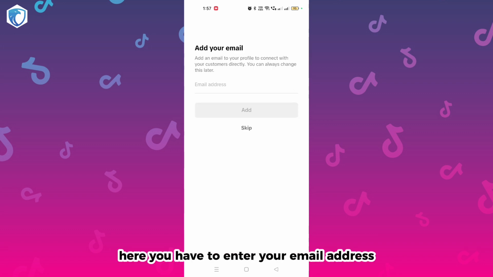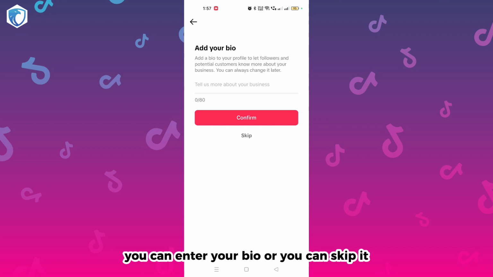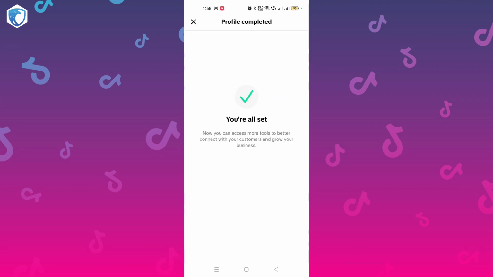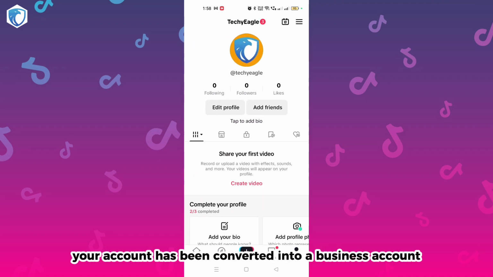Here you have to enter your email address that will be shown on your business profile, or you can skip this process and add it later. Then you have to enter your bio. You can enter your bio or you can skip it. Your profile is complete. Now you can create a video or click on maybe later. As you go back, you can see that your account has been converted into a business account.